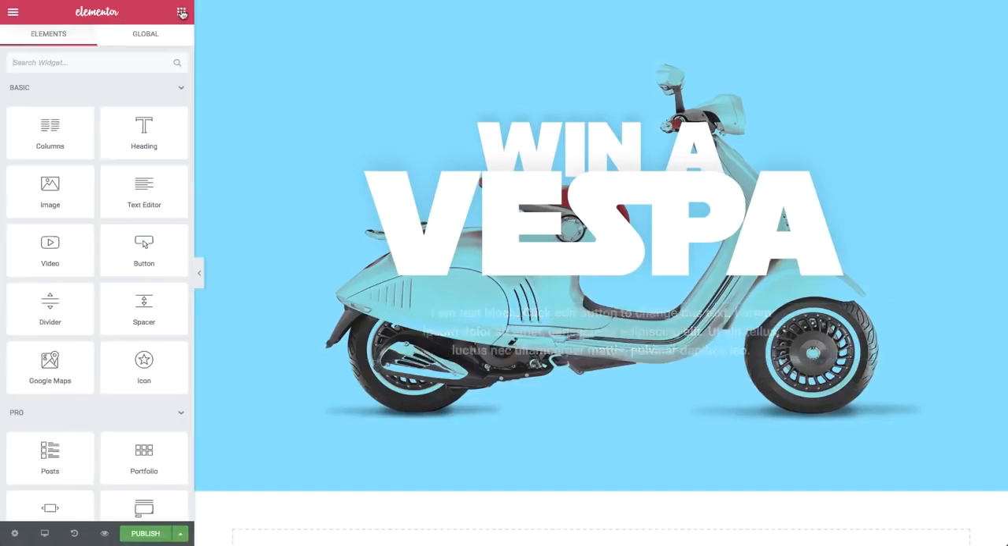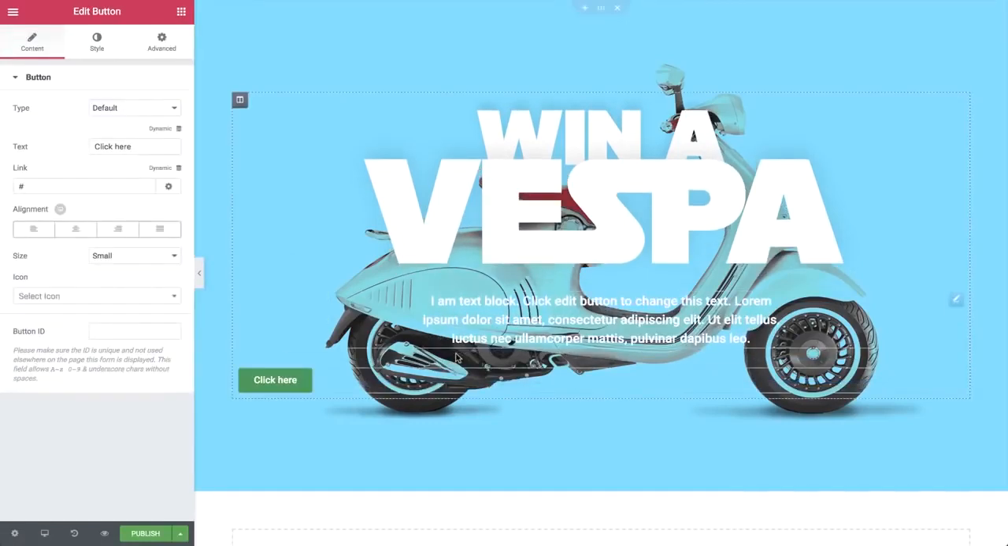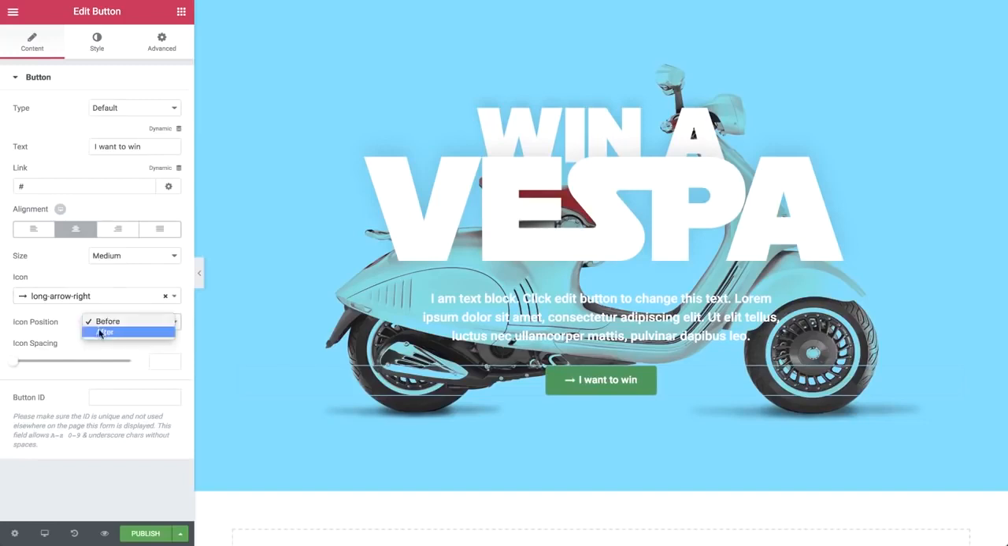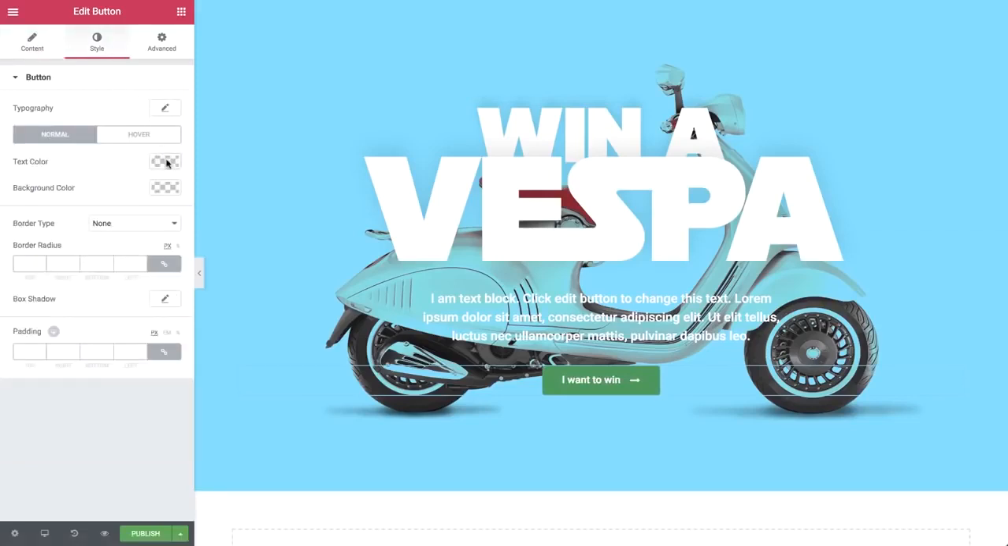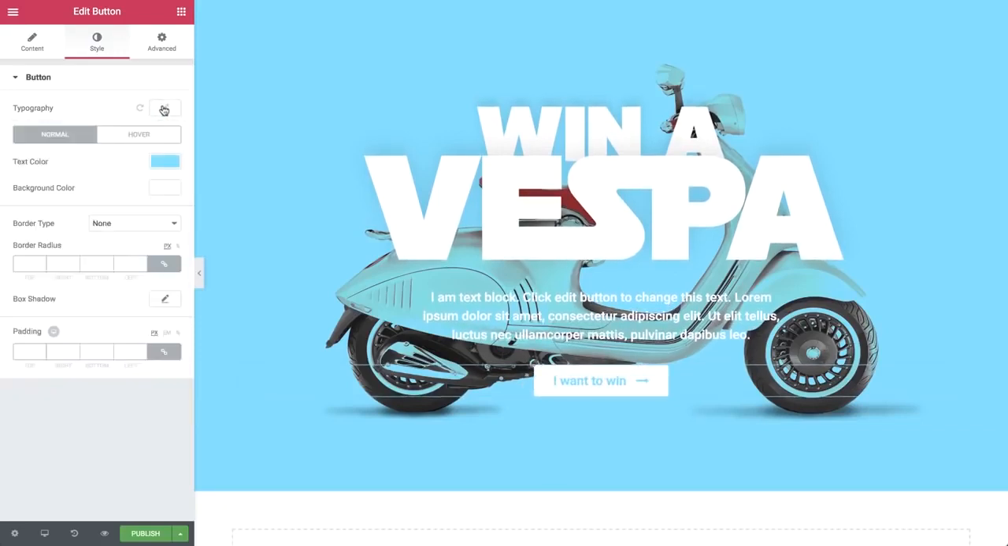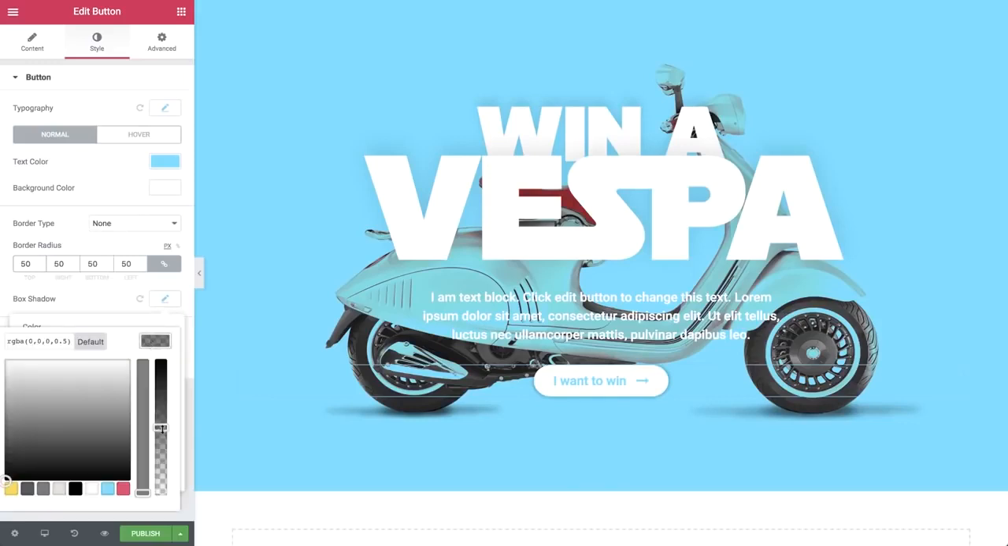Now we'll add a button to our page. Let's change the text. Alignment, center, size medium, and we'll add an icon. Icon position after, and we'll add some space between the icon and the text. Let's head to the Style tab, text color, same as the background, and background color white. Typography will make the text bigger, 25, oh that's too much, 20, nice. Border radius set to 50 to make the button round, and box shadow, same values as the titles.